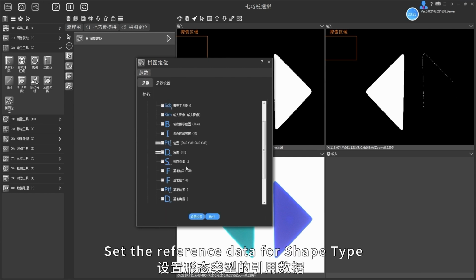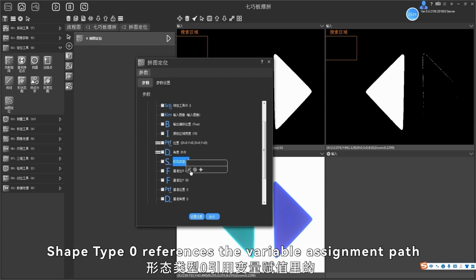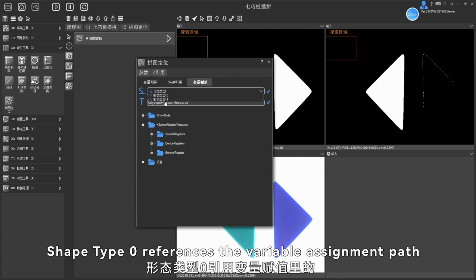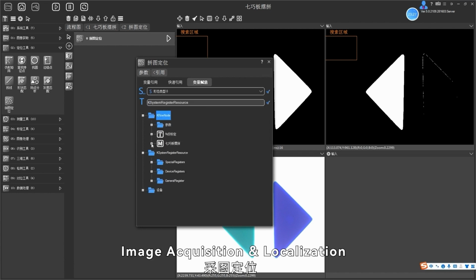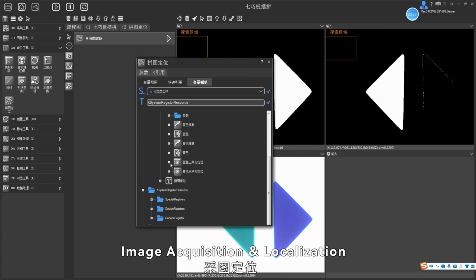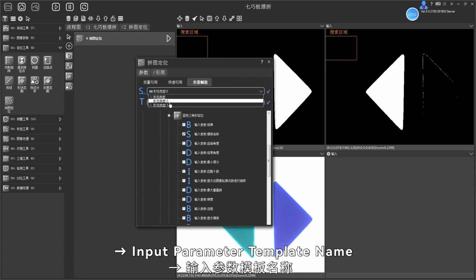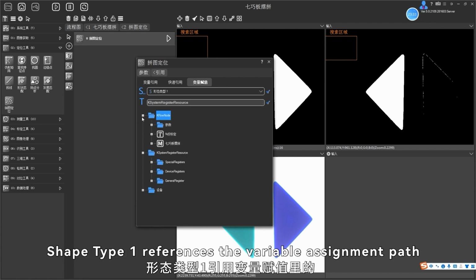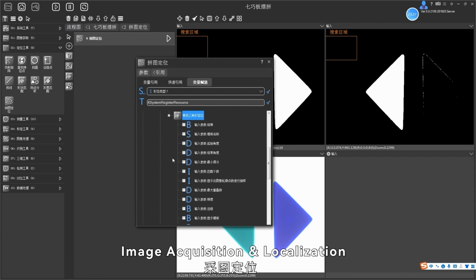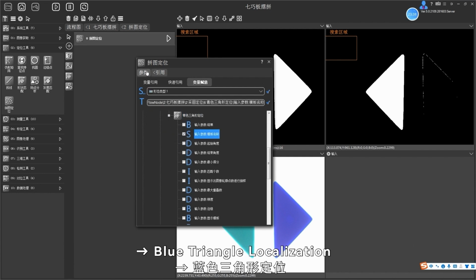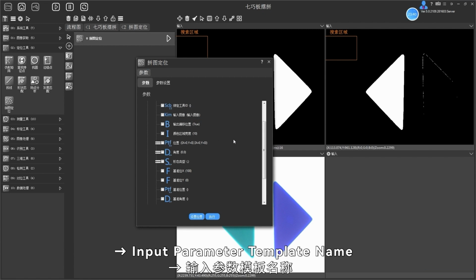Set the reference data for Shape Type. Shape Type 0 references the variable assignment path, Image Acquisition and Localization Blue Triangle Localization Input Parameter Template Name. Shape Type 1 references the variable assignment path, Image Acquisition and Localization Blue Triangle Localization Input Parameter Template Name.